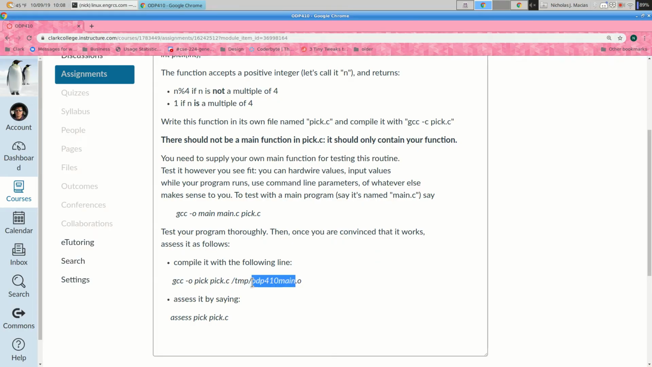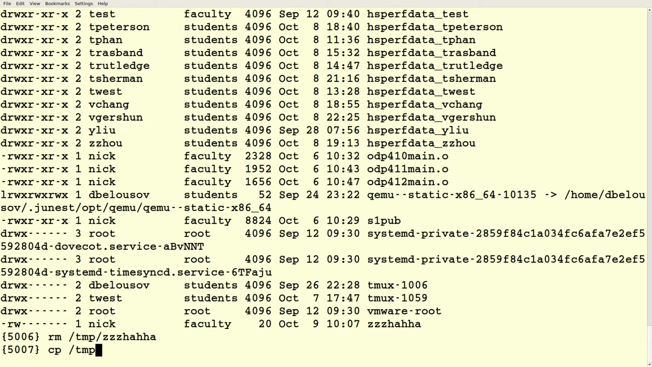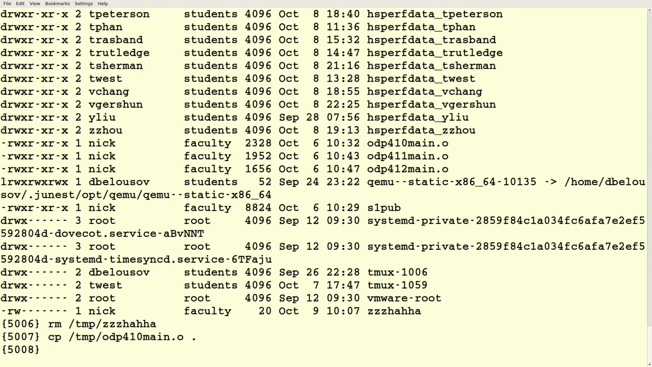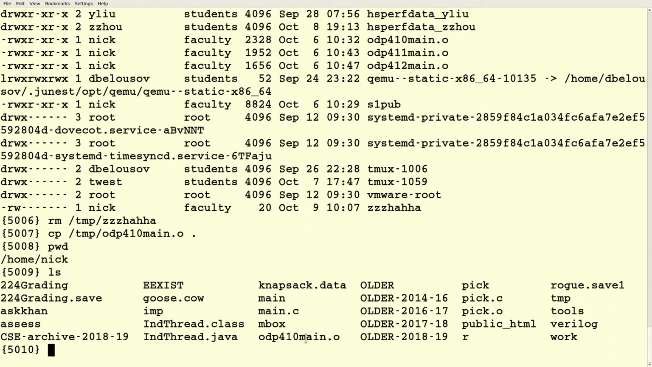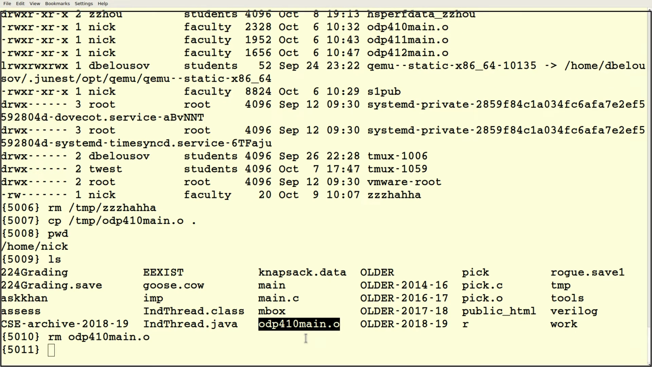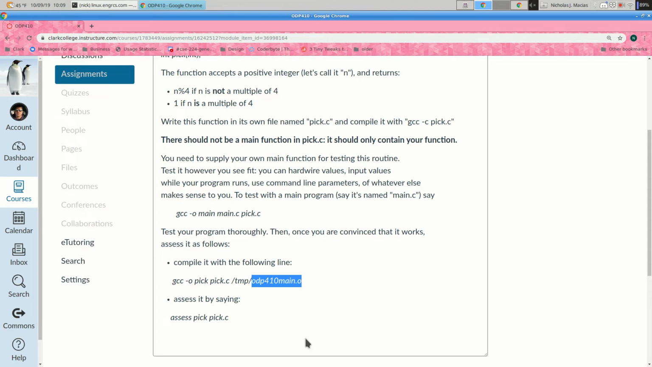But so this is a file ODP 410 main.o that's just sitting in that /tmp directory. If you want, you can copy that file into your own directory. So copy from that file into dot. Dot means my current directory. And now in my home directory, I've got my own copy of ODP 410 main.o. There's no need for that, right? You don't have to have it in your directory, but if you wanted it for some reason, you can do that. All right, any other questions on that ODP?